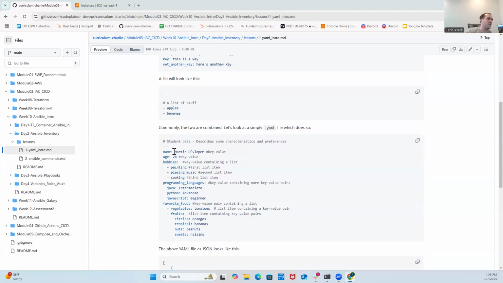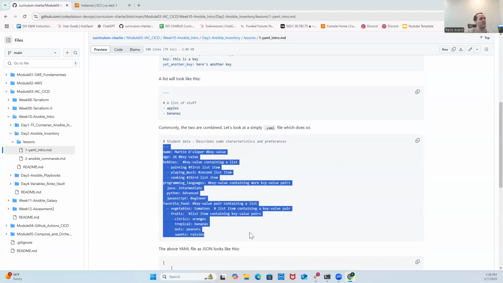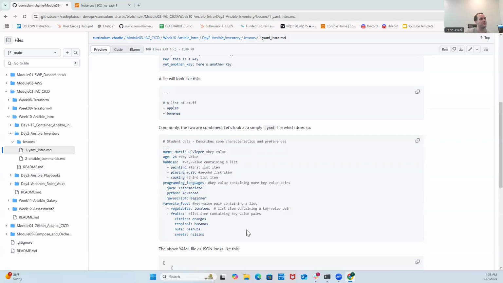Anyone have any questions so far on the format of a YAML file? I have one quick question. So based off this, the value doesn't have to be one word. It could be like a sentence, essentially. Yeah, you can't have spaces. You could either have dashes or an underscore, but you can't have a space. Like for name, I see a space there for Martin D developer. Oh, I guess that's for the value. Yeah.